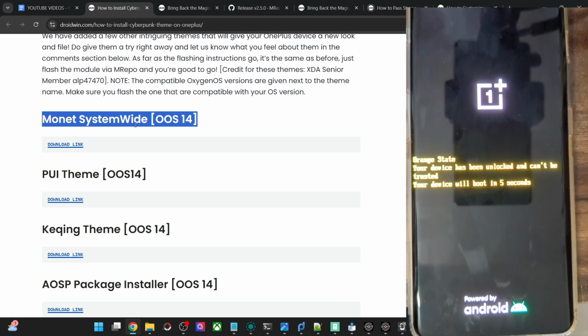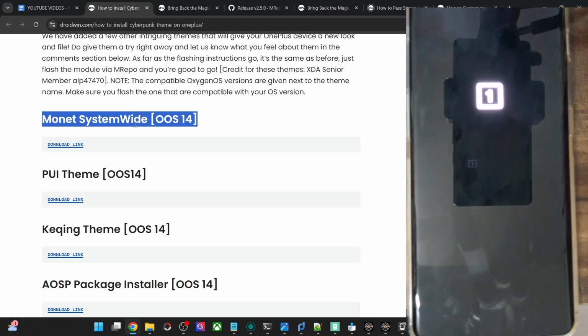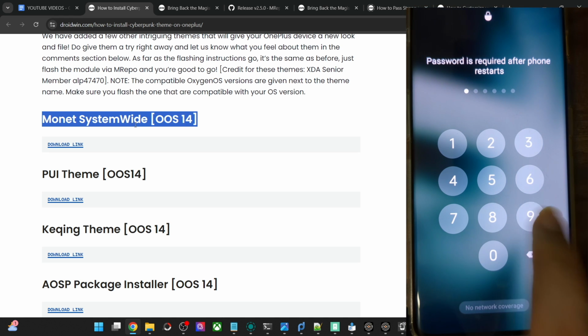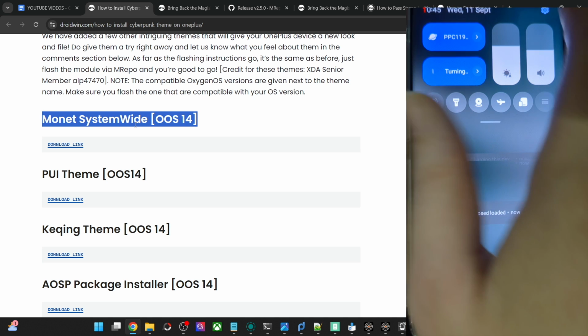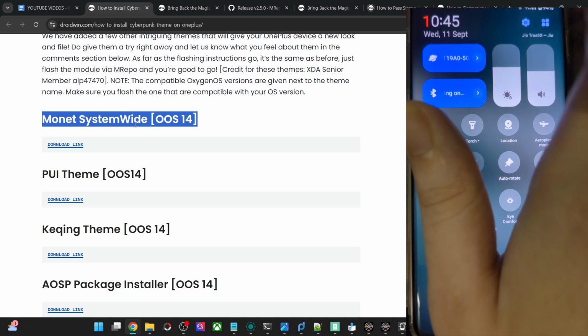So in Cyberpunk the boot animation has been changed, but in this theme the boot animation is the same. There is no change in the boot animation. That's disappointing to see. Anyways, let's have a look at what else the theme has to offer. So go to the settings menu from here.